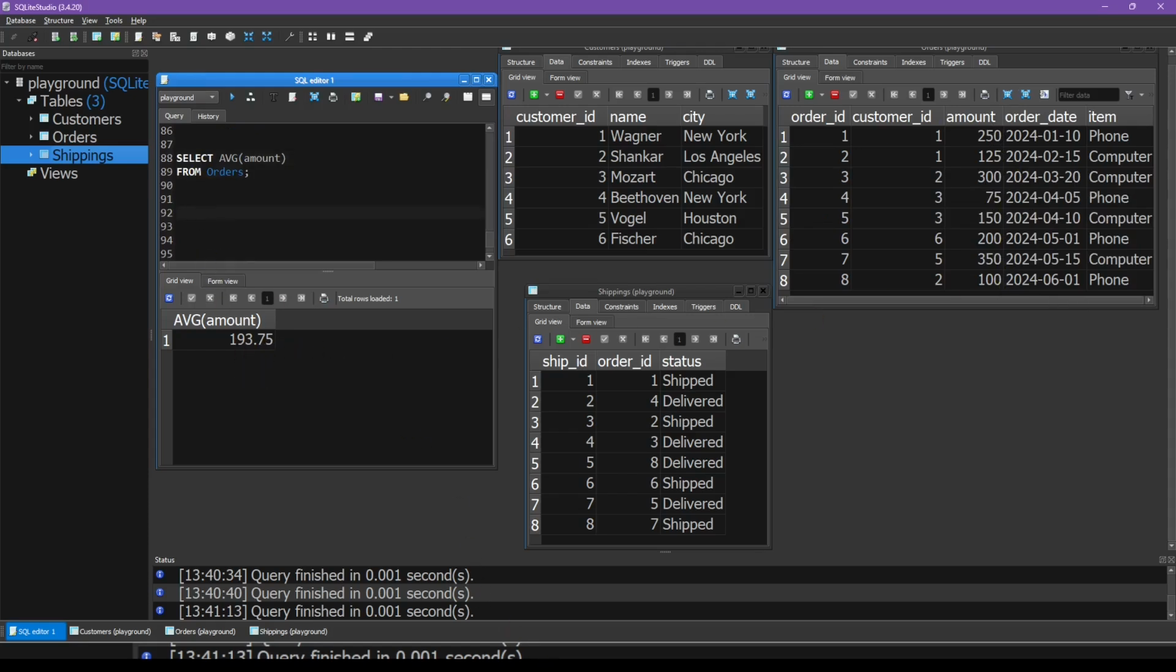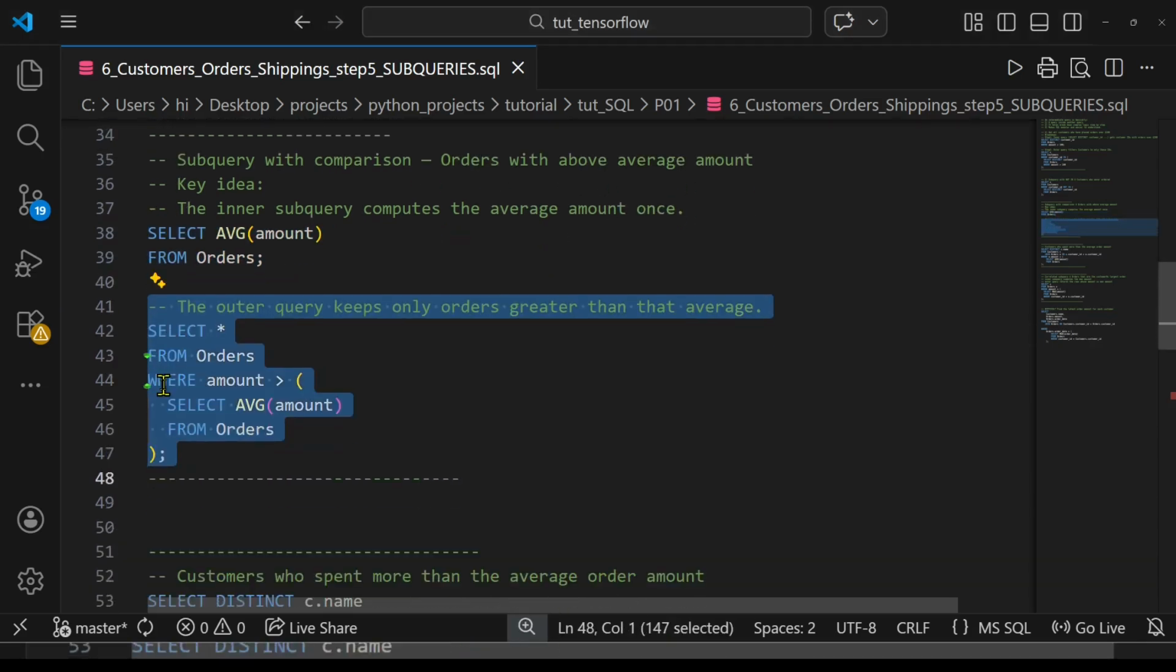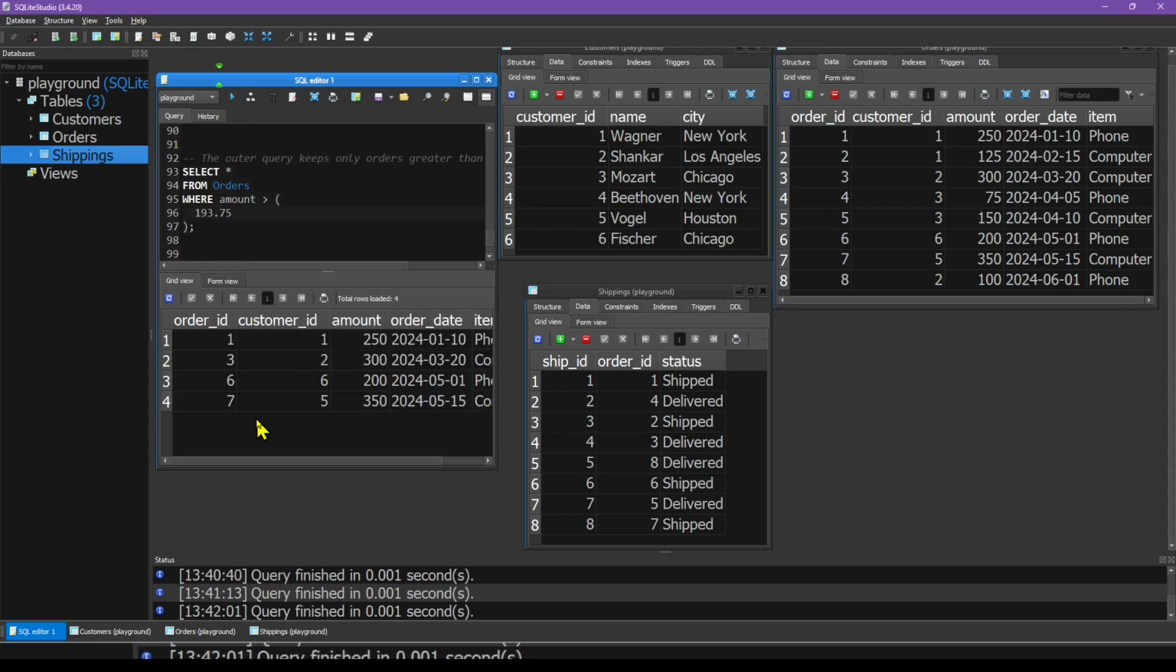I can just come over here and copy, paste it right here. So where amount, this right here should be 193.75. So select everything from the orders table where amount is more than 193.75. This is my average amount, and this will give me the answer. And as you can see, these are my desired results right here.